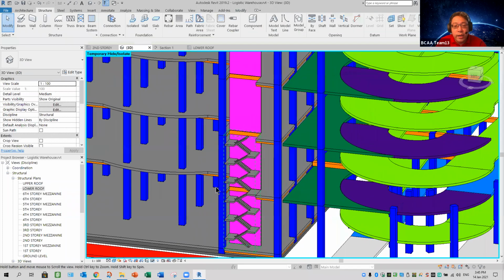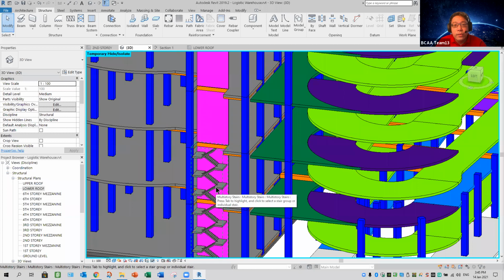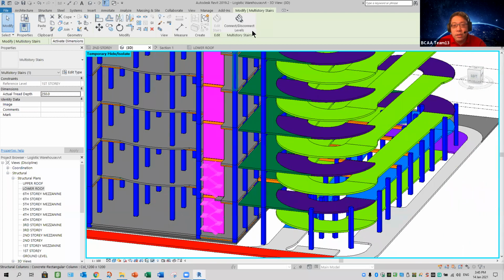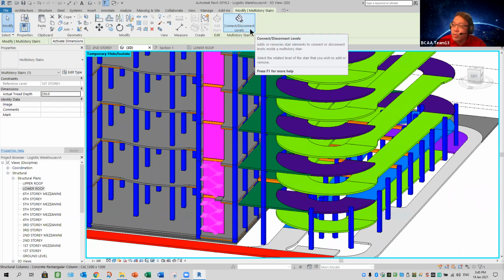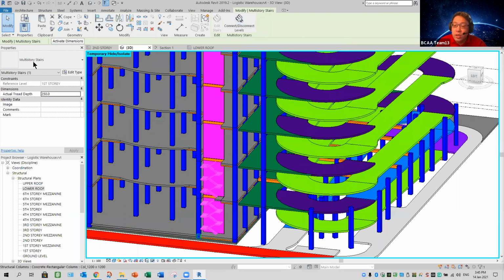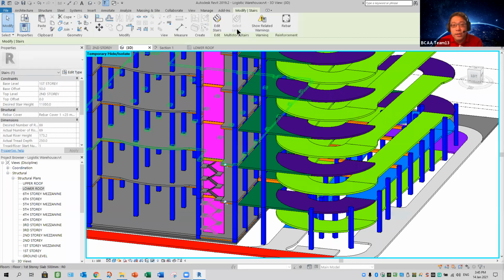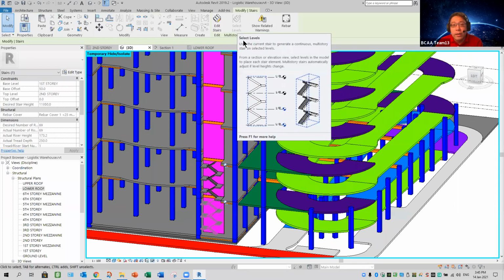Okay, so same thing, select again. It will select like this. Is there any level increment? No, because you are selecting as a multi-story stair. So careful. Make sure you tap until you select only one group. Then you can select level.